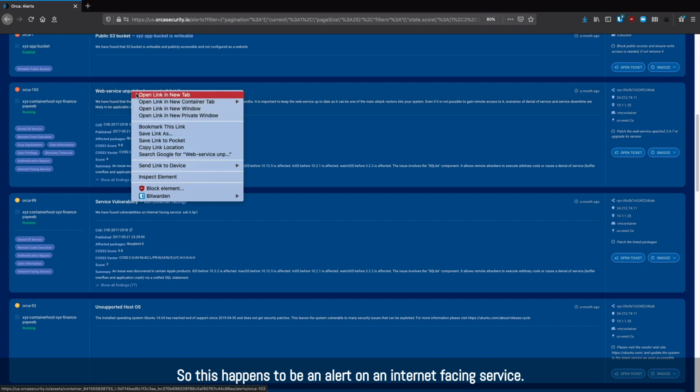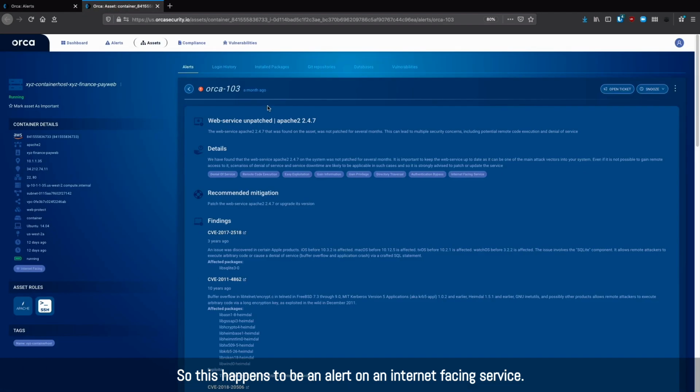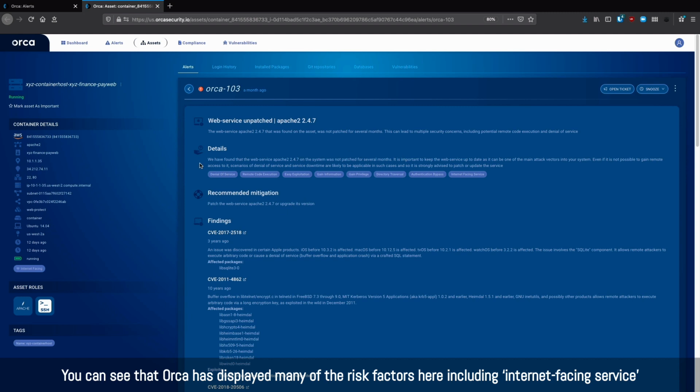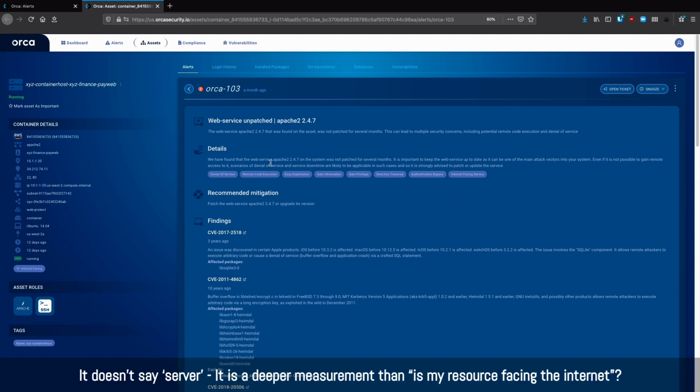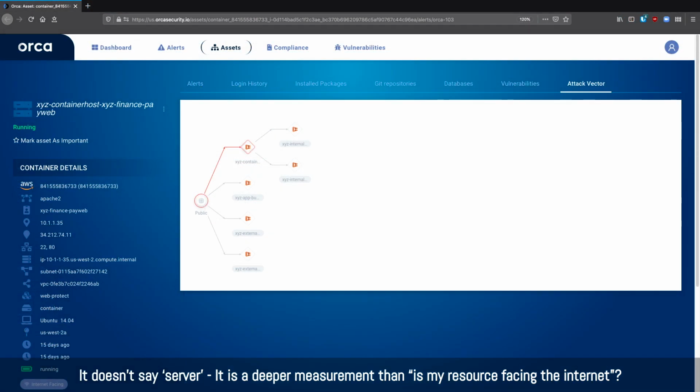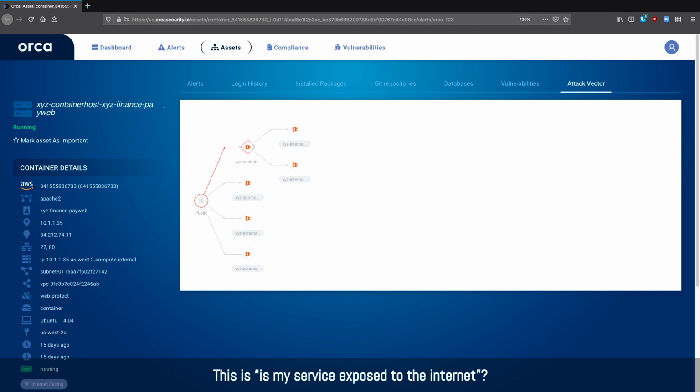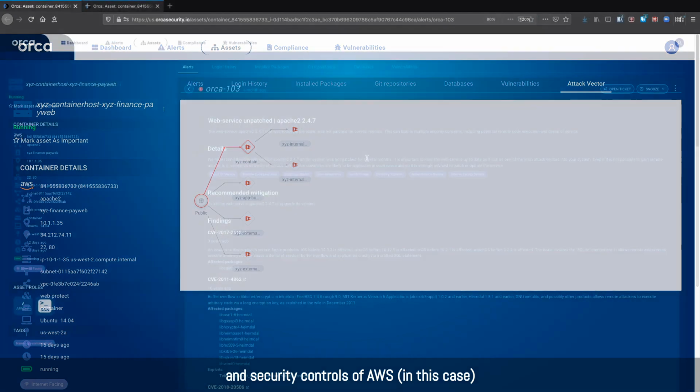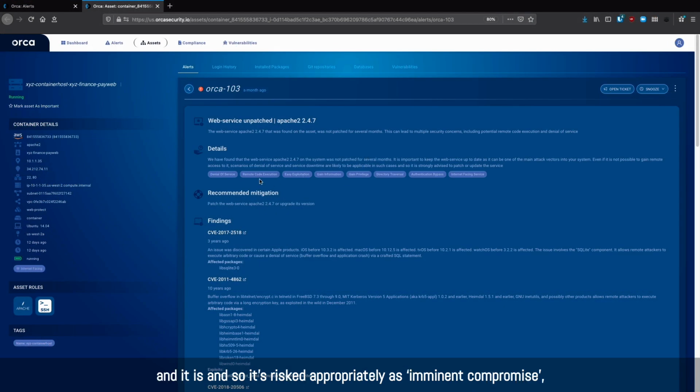So this happens to be an alert on an internet-facing service. You can see that Orca has displayed many of the risk factors here, including internet-facing service. And notice that doesn't say server, right? This is a deeper measurement than is my resource facing the internet. This is my service exposed to the internet through all the different networking and security controls of AWS in this case. And it is, and so it's risked appropriately as imminent compromise.